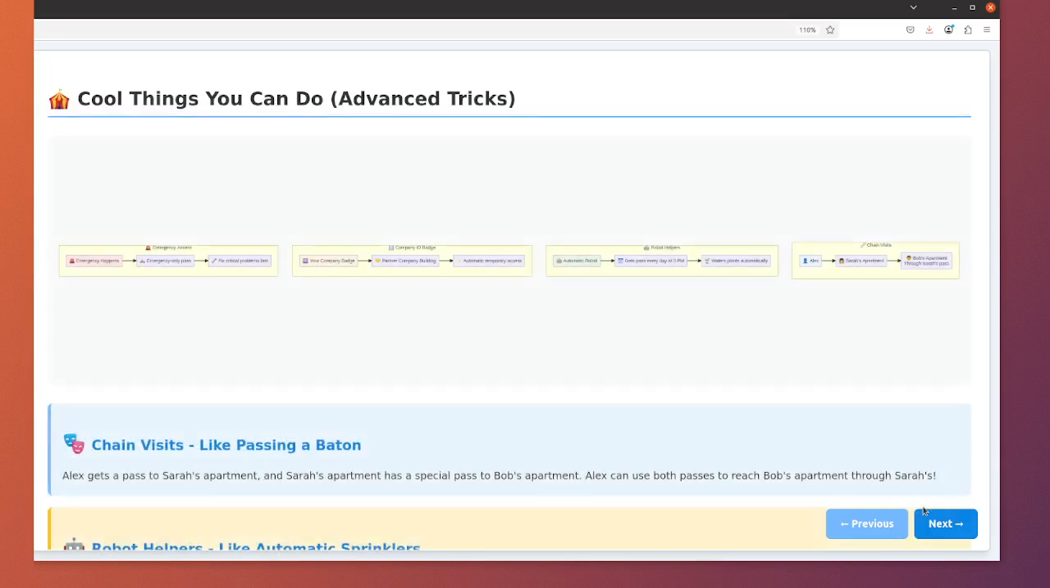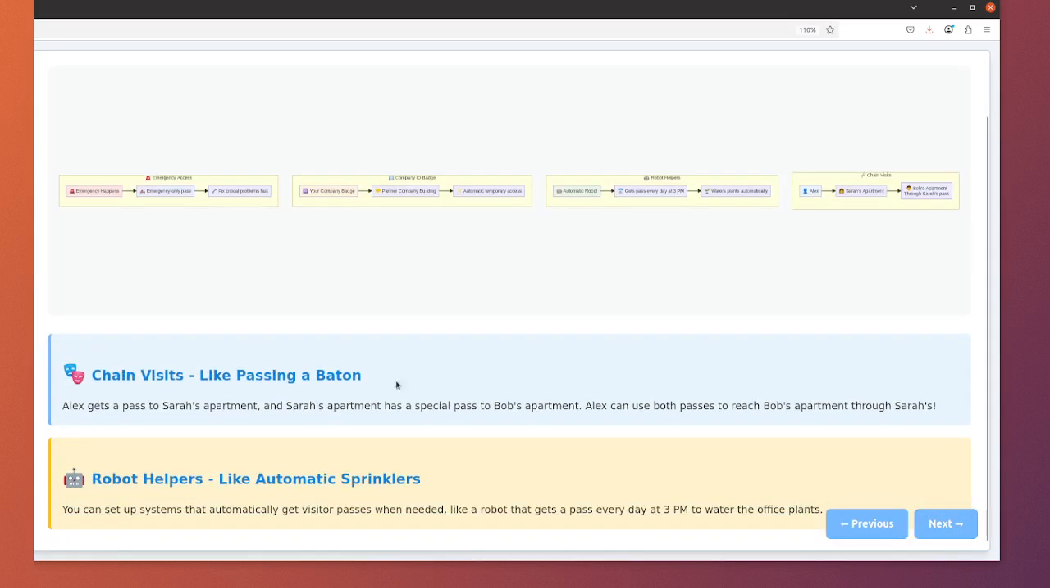Cool things you can do: advanced uses. Once you understand the basics, there are some cool things you can do with this visitor pass system. Chain visits. Alex gets a pass to Sarah's apartment, and Sarah's apartment has a special pass to visit Bob's apartment. Alex can use both passes to access Bob's apartment through Sarah's.